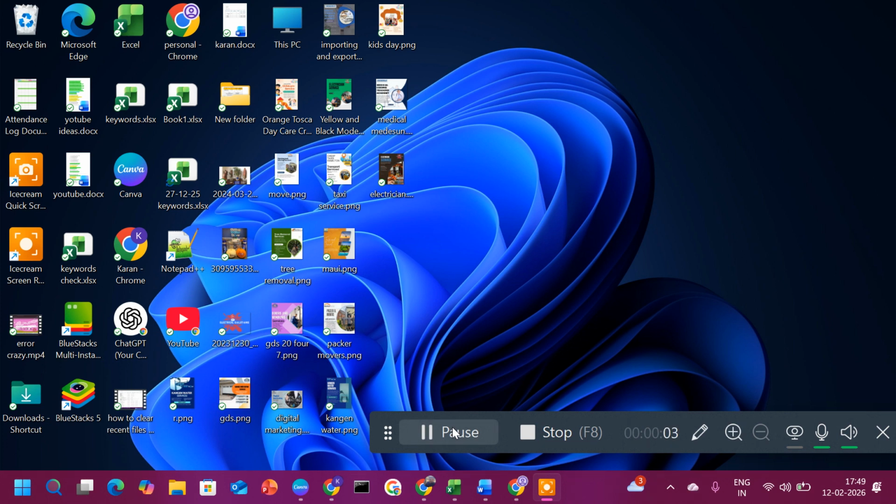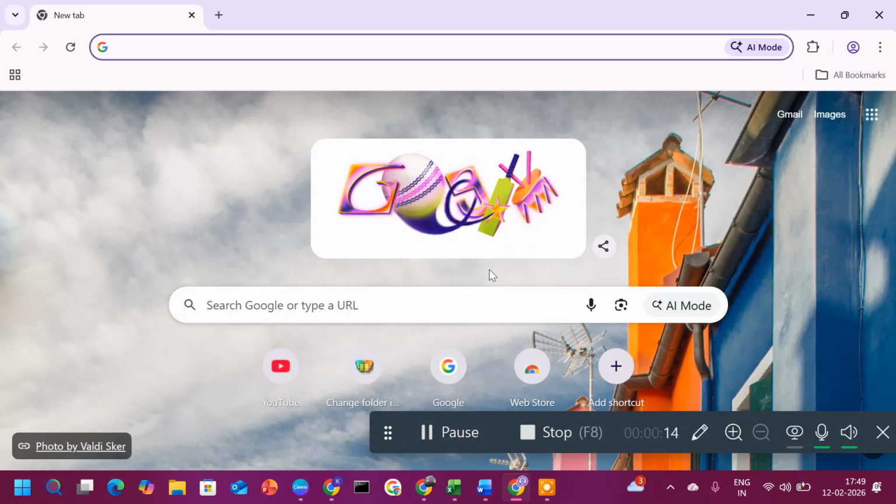In this video, I will show you exactly where Google Chrome bookmarks are stored on a Windows computer. So let's get started. Firstly, open Google Chrome. Now click on three dots. Here you will see. Click on it.